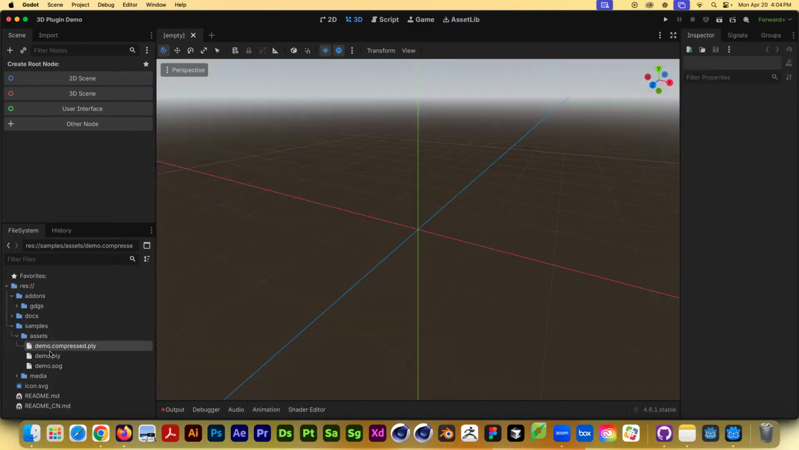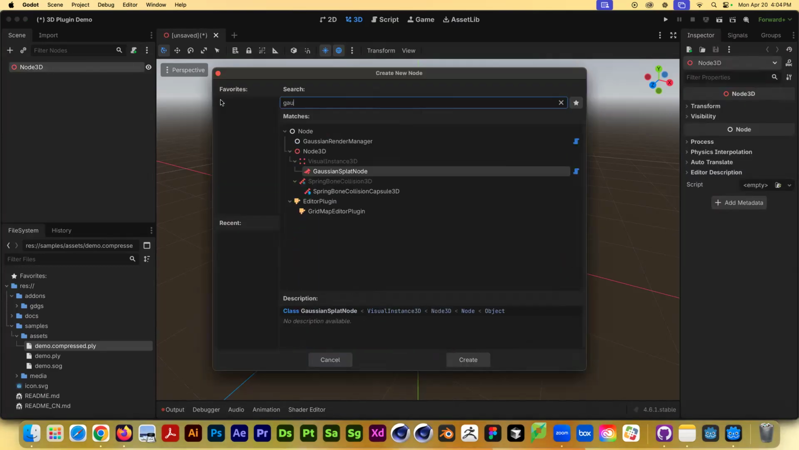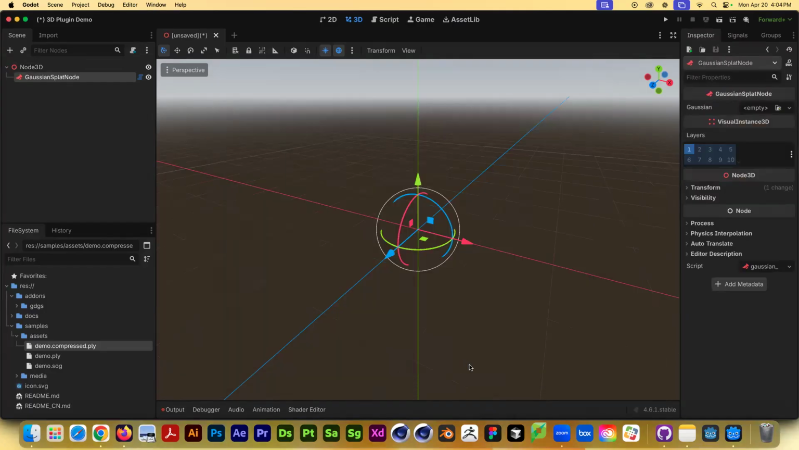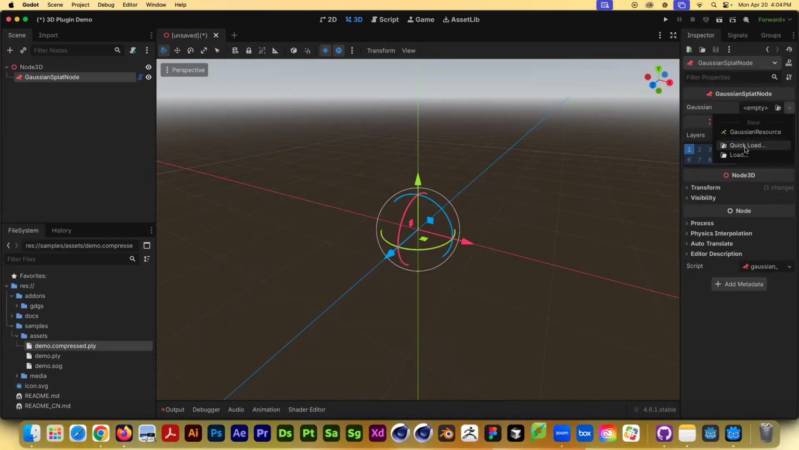These are some of the file types for Gaussian splats. They're called .ply or SOG files. I don't know why they're called that. But I believe for this plugin, we just need to do Gaussian splat node, right? So plugins can add new nodes to the editor. They can add new tabs. So what this particular plugin does is it adds a new node called Gaussian splat node. And you hit create. And then we just load in our Gaussian splat file.